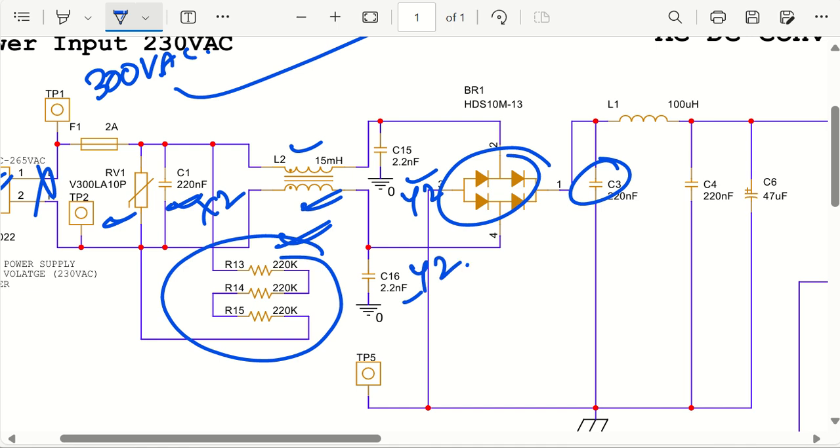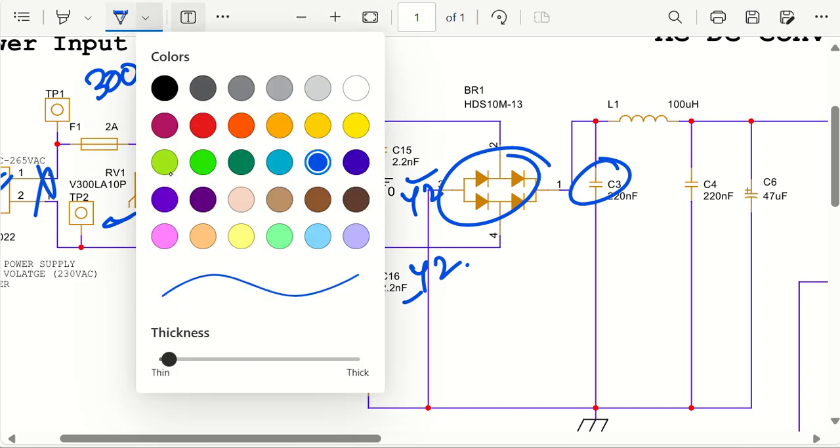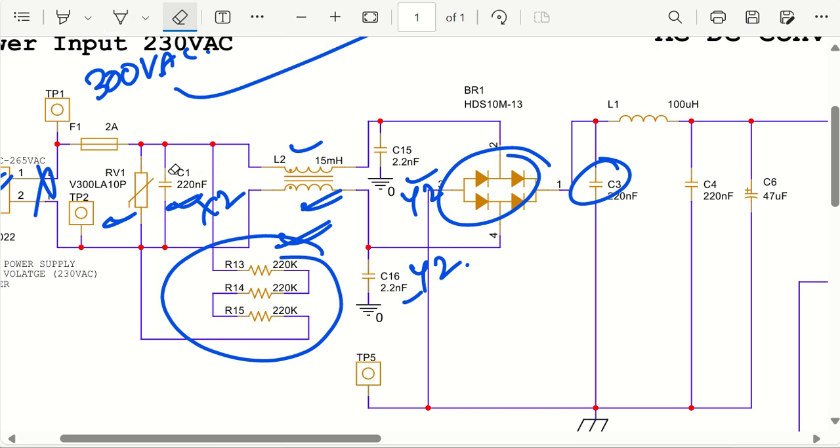As you can see, my X2 capacitor is between line and neutral, connected as an X2 capacitor, and my Y2 capacitors are connected from line to ground and neutral to ground. So this is the understanding you have to have: X2 capacitor between line and neutral, and Y2 capacitors between line to ground and neutral to ground.